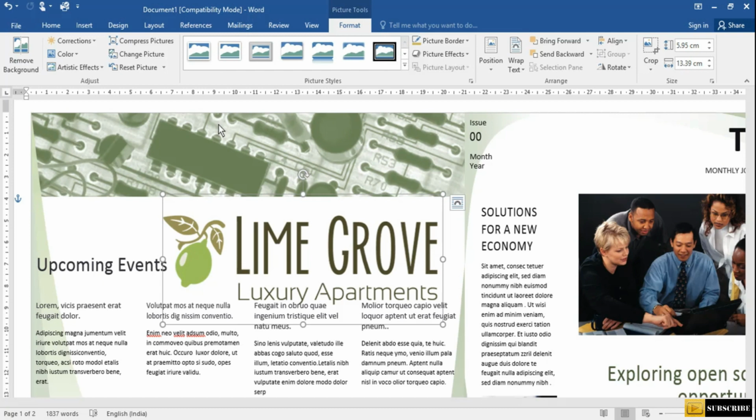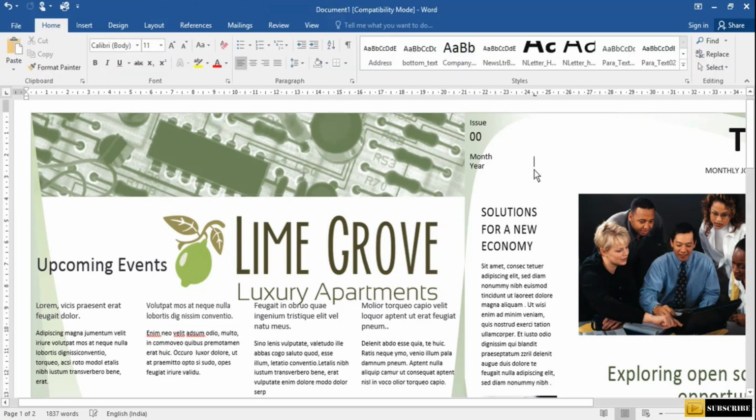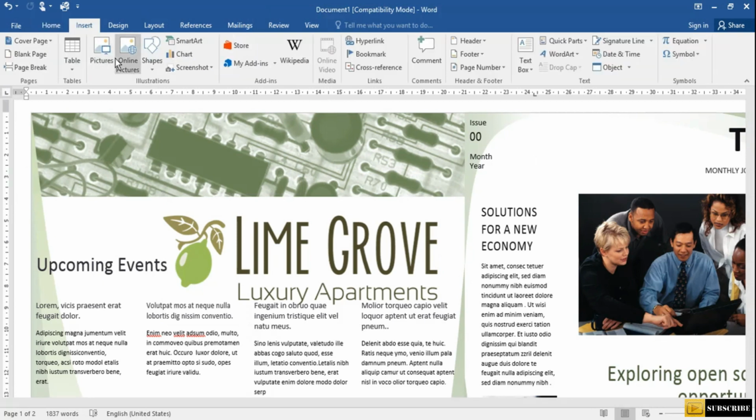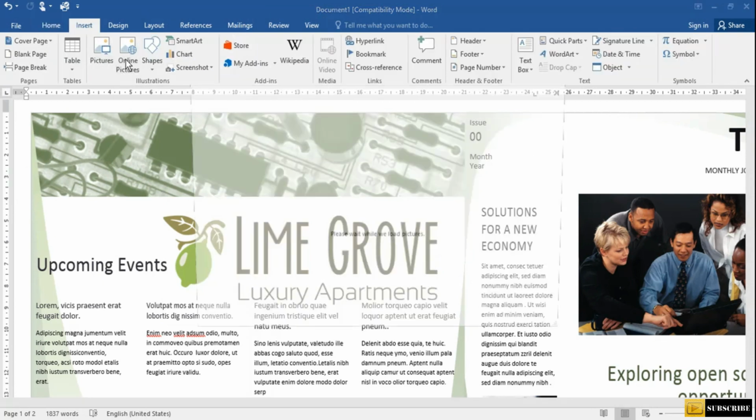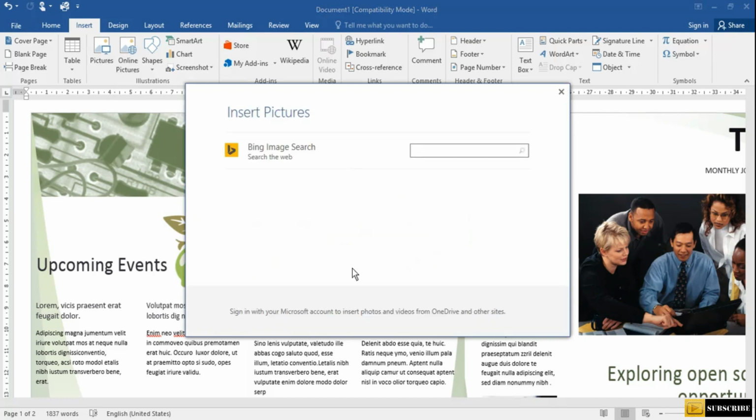Now, to insert an online picture, place the insertion point where you want the image to appear. Okay. Then select the Insert tab and click on Online Pictures. This one. The Insert Picture dialog box will appear. Choose Bing Image Search or OneDrive. I don't have the OneDrive option because I am not logged in to my Microsoft account. Okay. Search any image you want.